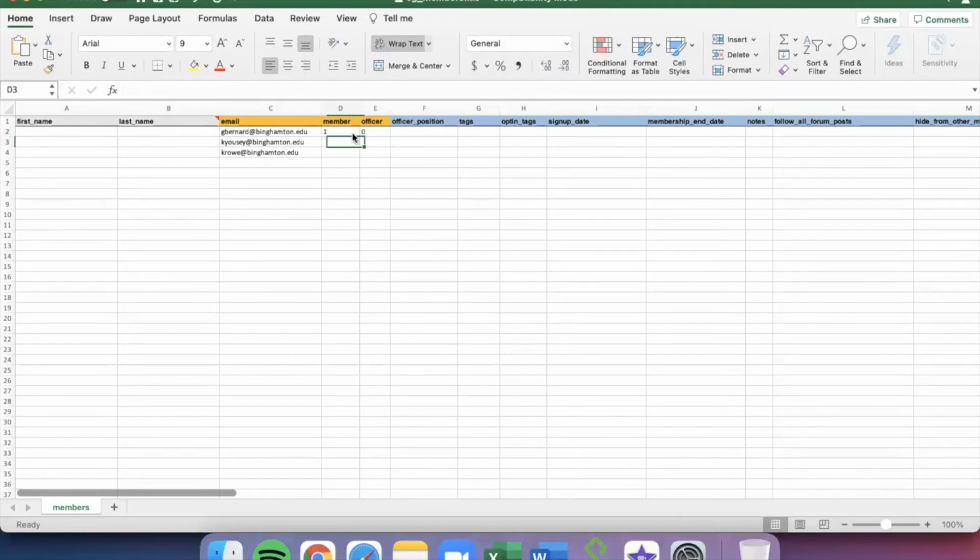On the flip side, if the person is an officer, there should be a 1 in the member column as well as in the officer column of the spreadsheet. However, if the people on your list are just contacts for your group, meaning you only want them on your newsletter list and they won't be classified as members or officers, just put a 0 in both the member and officer columns there.